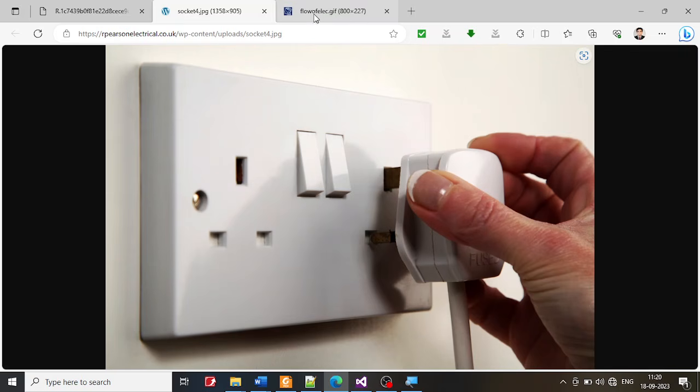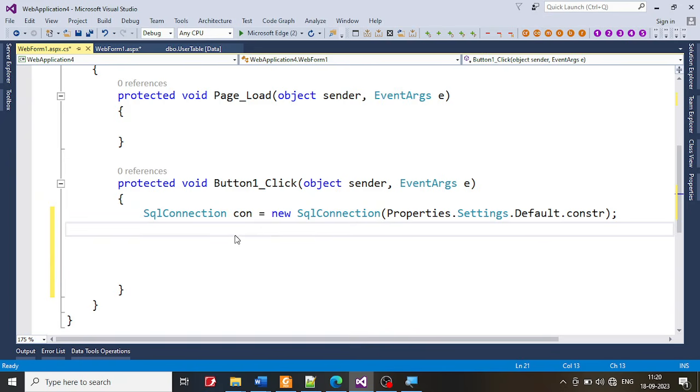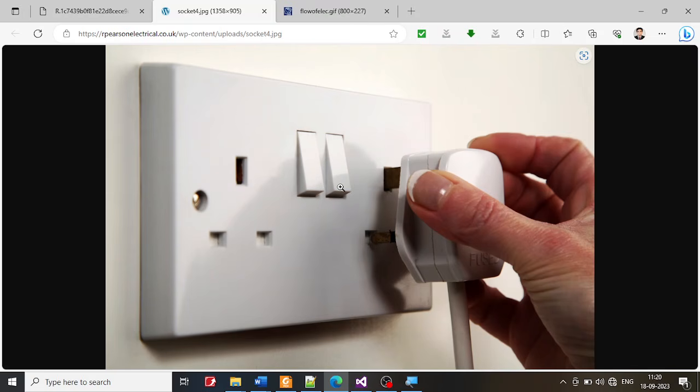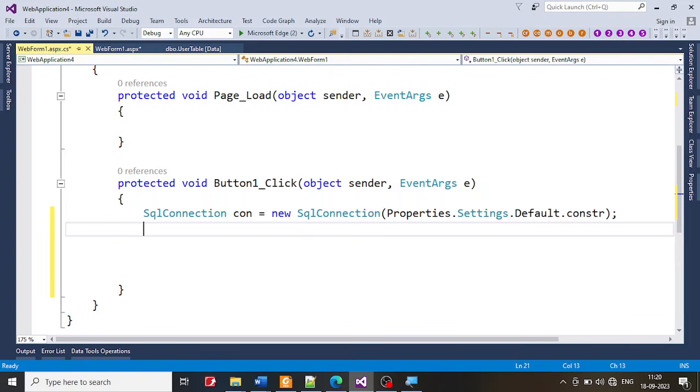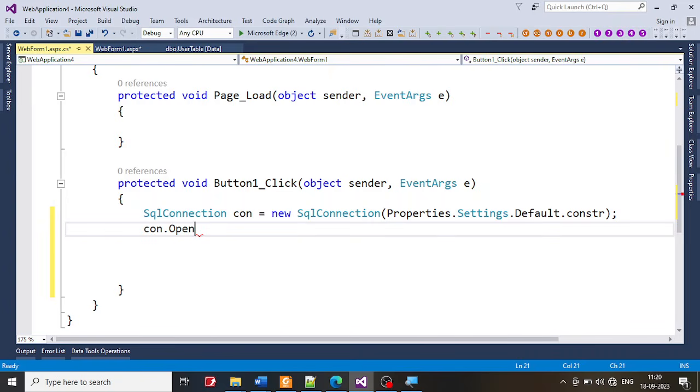But in our case we have the connection. I can switch on this connection. How do I switch on this connection? In your case, you switch on this button, this switch here. In my case, to open the connection, I have to say connection dot open. This is to switch it on. Okay, so that is it, switch on.